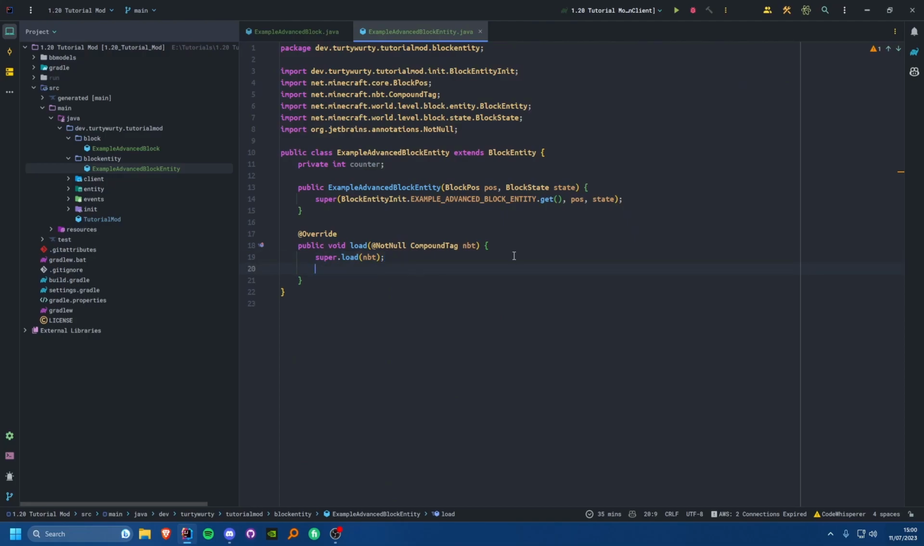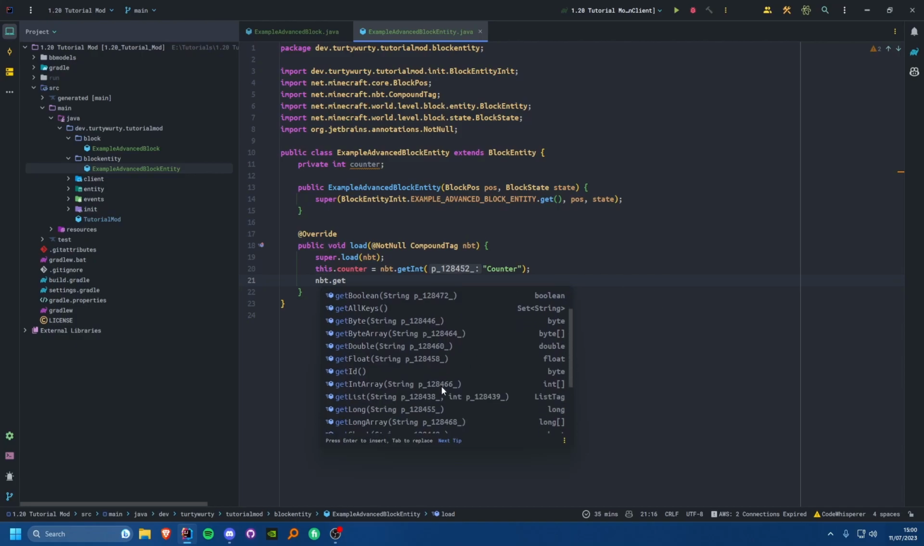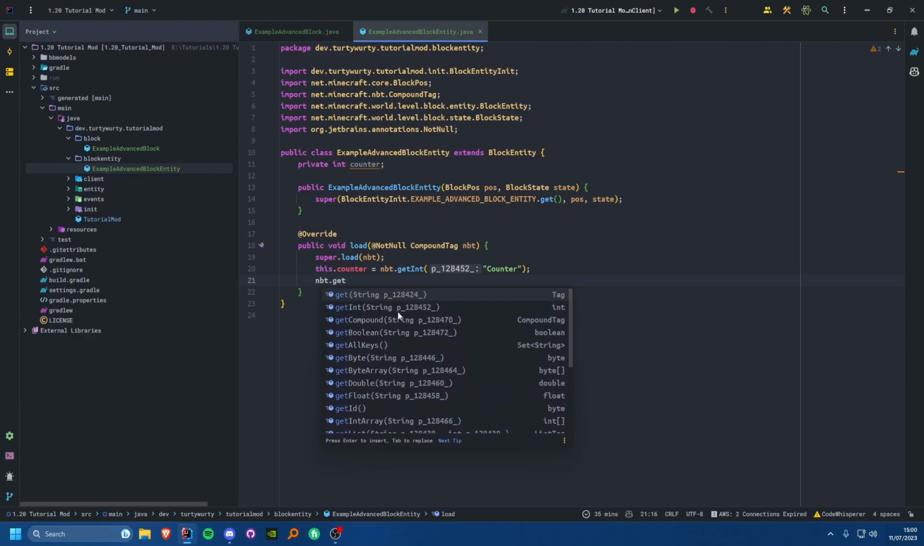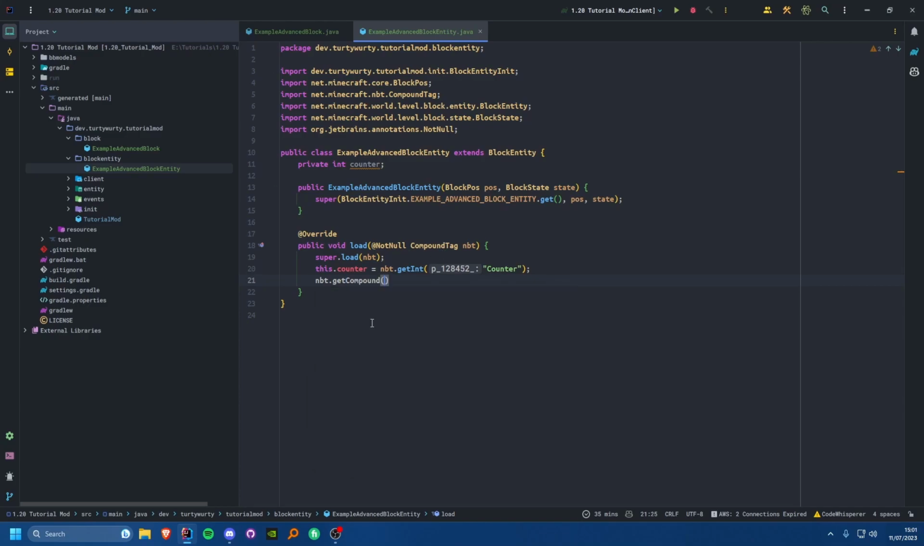And all you want to do inside of load is you want to say this.counter is equal nbt.getInt, and we'll call that counter. So we're just loading some basic NBT data. We're loading an integer specifically with the name counter, and obviously you can use nbt.get and whatever other data type you want. Obviously you'll see not every data type is here, so sometimes you'll have to construct your own. For example, using get compound, think of that as like an object, and you can insert into that object and you can get from that object. So this compound tag here, for example, that is a compound, so that is an object, and you're able to get data from that object.